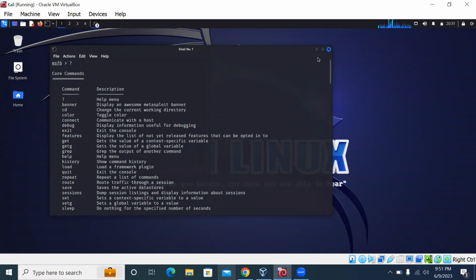At the end, I can also decide to exit the console, which will take me back to the main console. There is also communicate with a host, debug, history, help, and every other thing that we can see here, right? So we can go ahead and look at the other various options of the Metasploit framework.